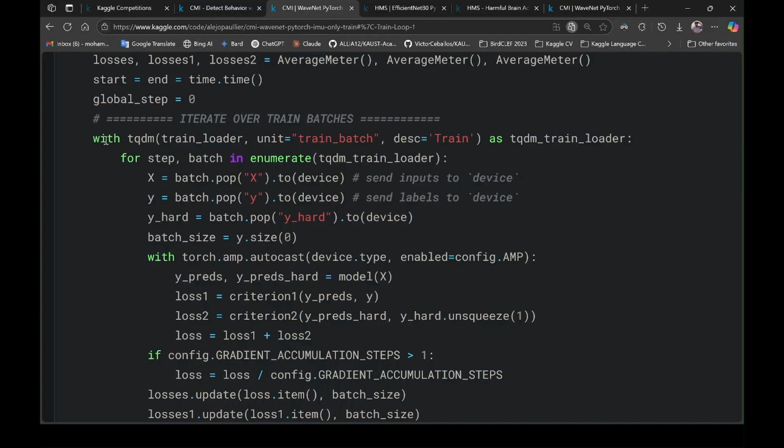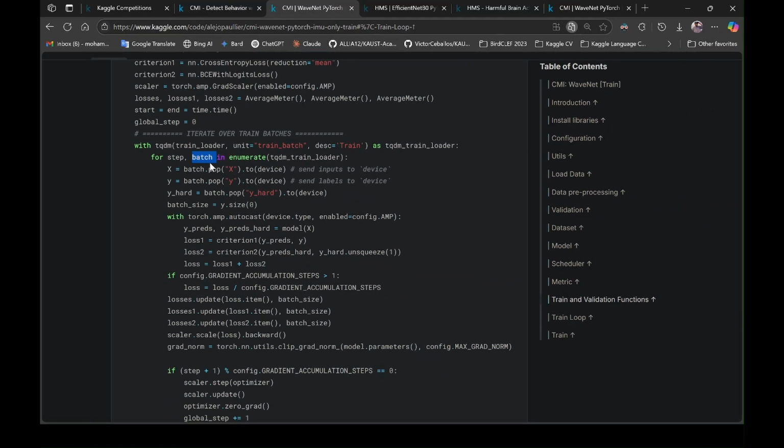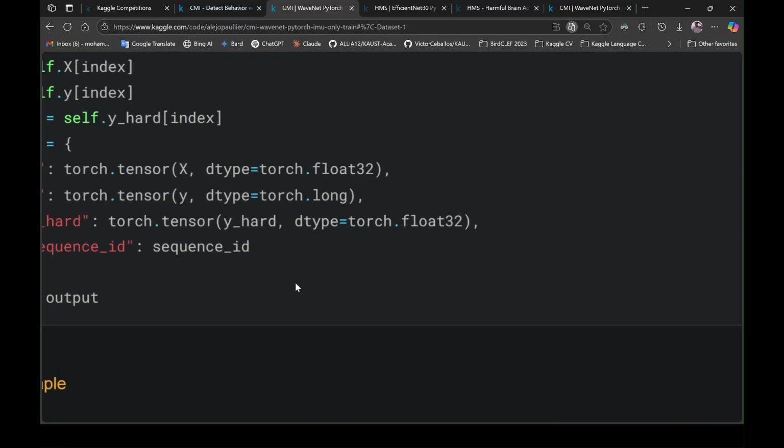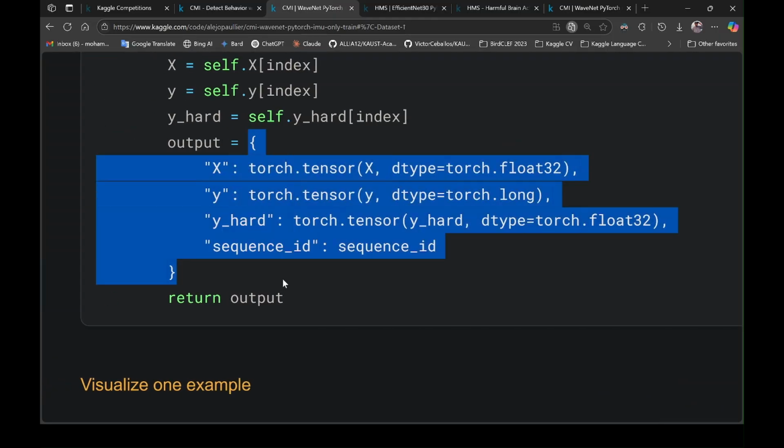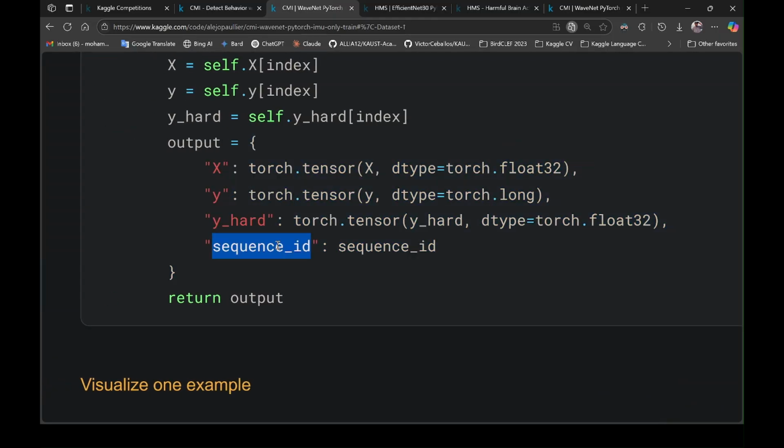You can forget this sentence. To be honest, I thought I was explaining this one, but he defined all this as one statement. You can remove this and just pick the train loader as usual and put it here, and we get the batch. The batch includes the X and Y, right? X and 2 Ys. To know exactly what it returns, just go back to the dataset class. It returns 4 things: X, Y, the second target, and the sequence ID.